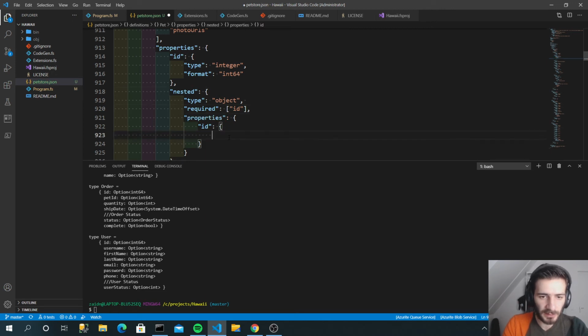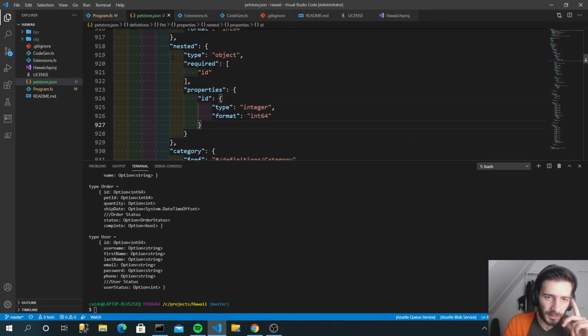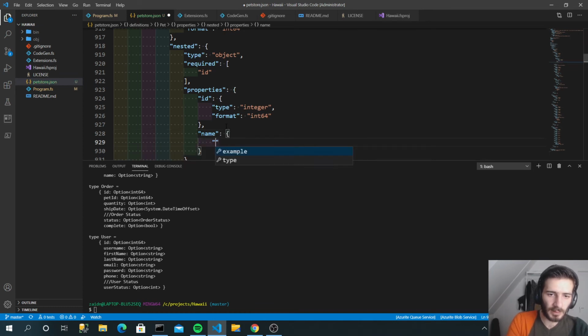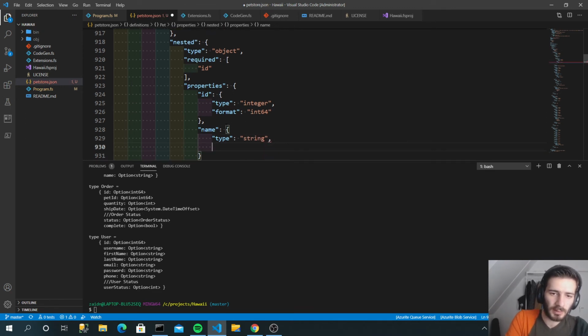Properties will be ID, and type is integer. Did Visual Studio Code just figure that out? Oh, that's cool. Okay, let's say nested is an object. It has these two. It has an ID and a name. Type will be string. Just string.